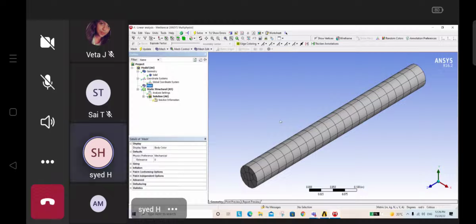See, there are also different kinds of meshes. We will discuss it later. So here, the finer the mesh is, the more accurate results we will get.